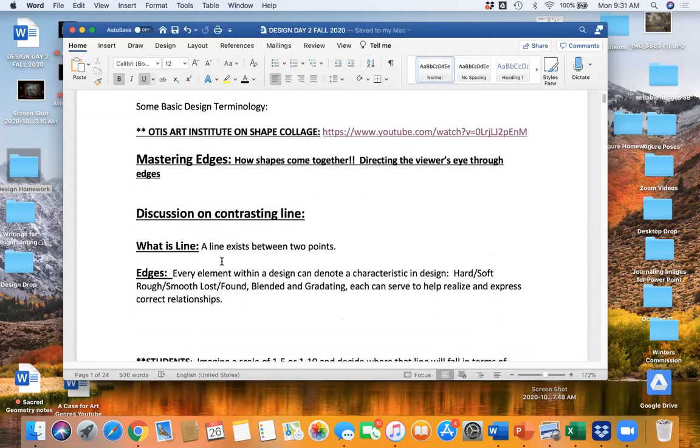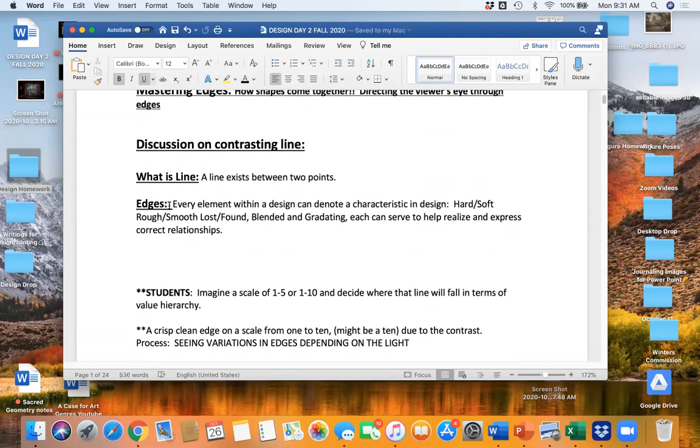Every shape, like the formats, when you're drawing a format, that's composed of 4 lines, right? One on each side, rectangle, square, etc. A line exists between 2 points. This is what I want you to pay attention to. As you're drawing something in the future, every element within the design can denote a characteristic in design.